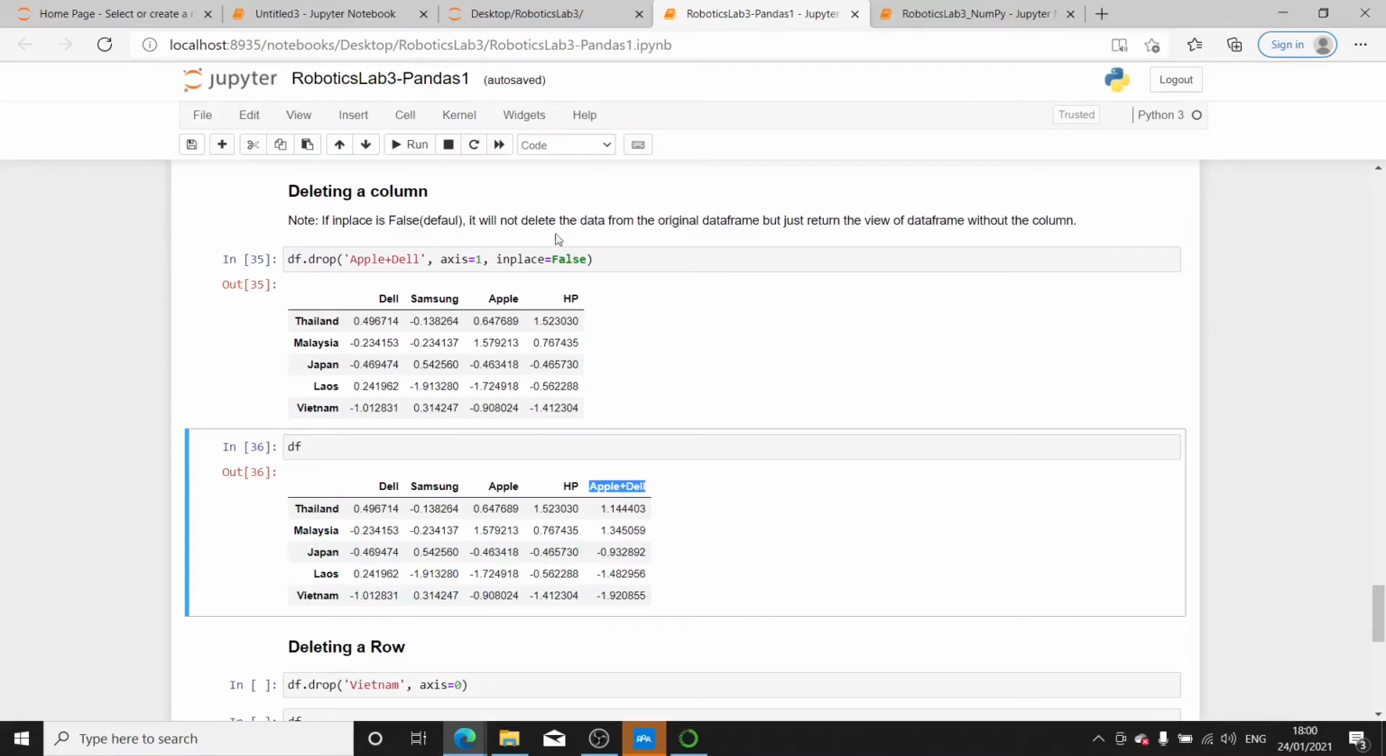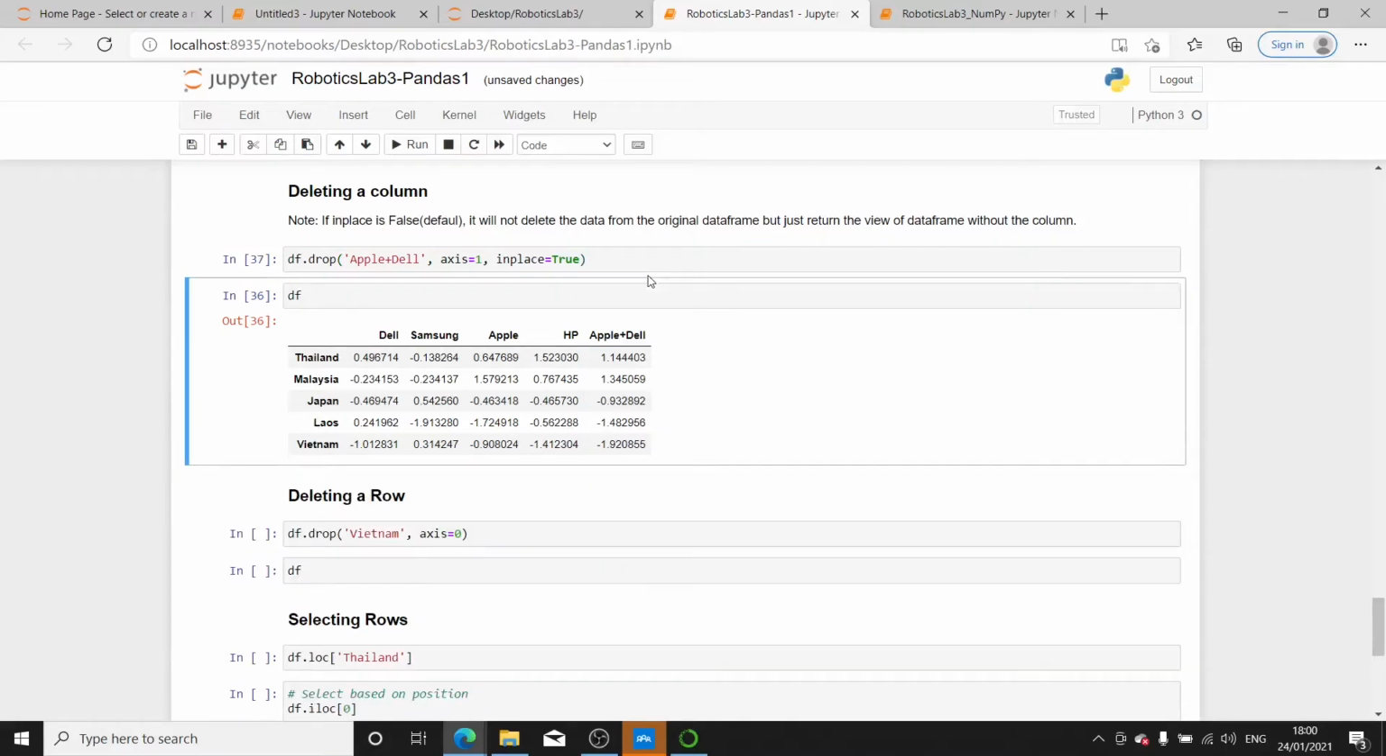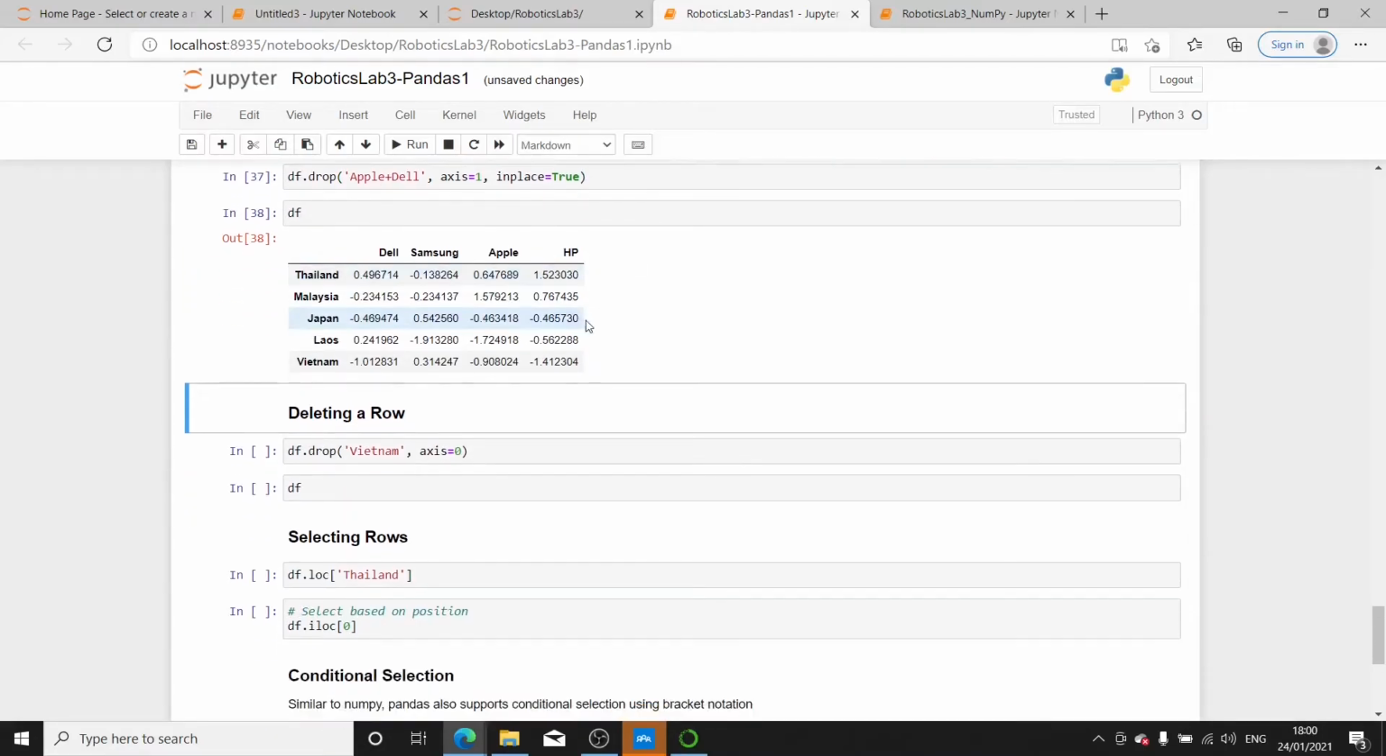So if we check the original one, we still see the Apple plus Dell column is still there. So inplace false will just display a copy of the data frame with the column that we want to delete deleted. But if we say inplace is true, that means it will delete the column from the original data frame, that is df in our case right now. So let's check df. Okay, now we can see Apple plus Dell is deleted.